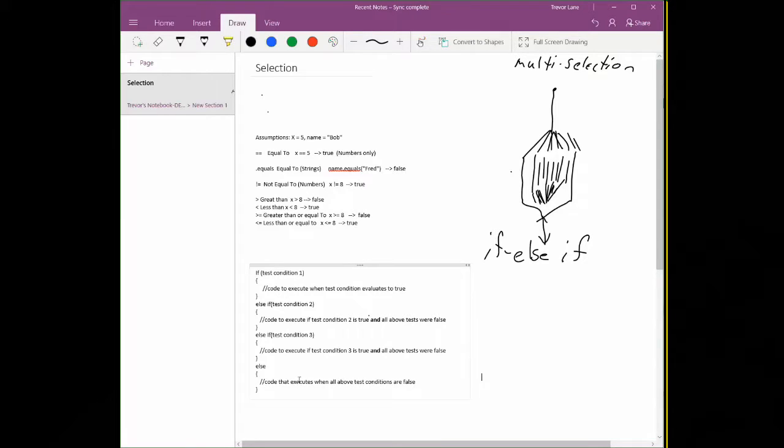Now it's important to note a few things. Else is optional. You can have an if-else-if statement without an else, just like you can have an if statement without an else as well. So you only have to have the first choice as mandatory. You can add in the optional else-if statements, and you can add in the optional else statement. But everything runs from top to bottom in order.